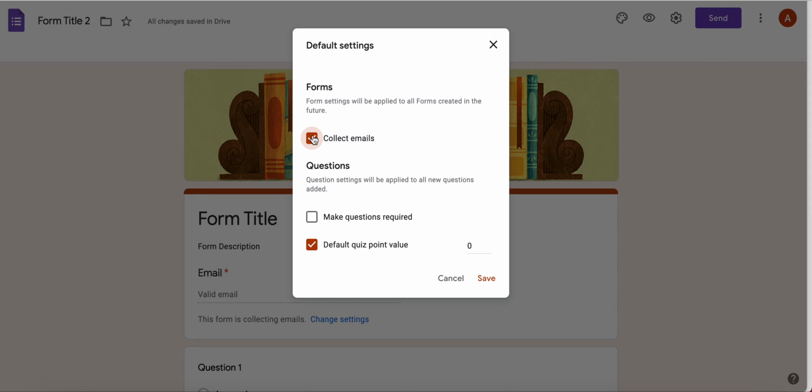And in another video, I showed you how to make a question required. You can check this box so all questions are always marked as required by default. Of course, you can untoggle that bar later for each individual question, but by default, all questions would be required until you changed it.